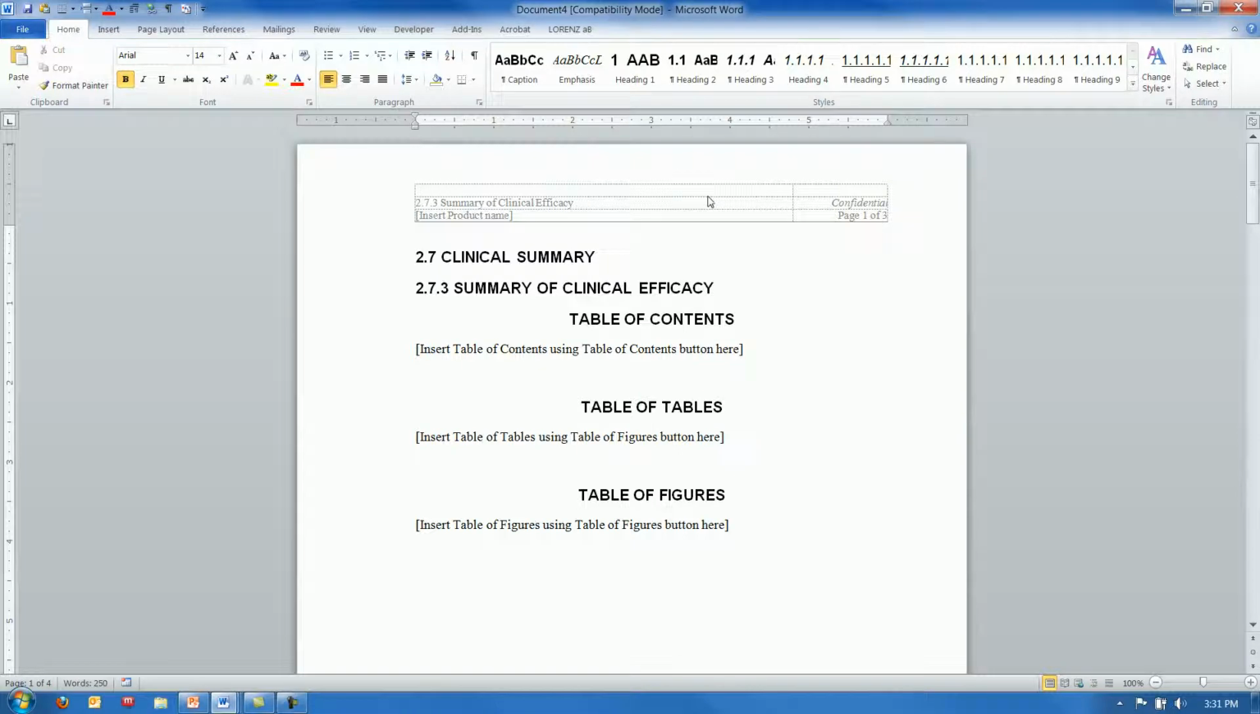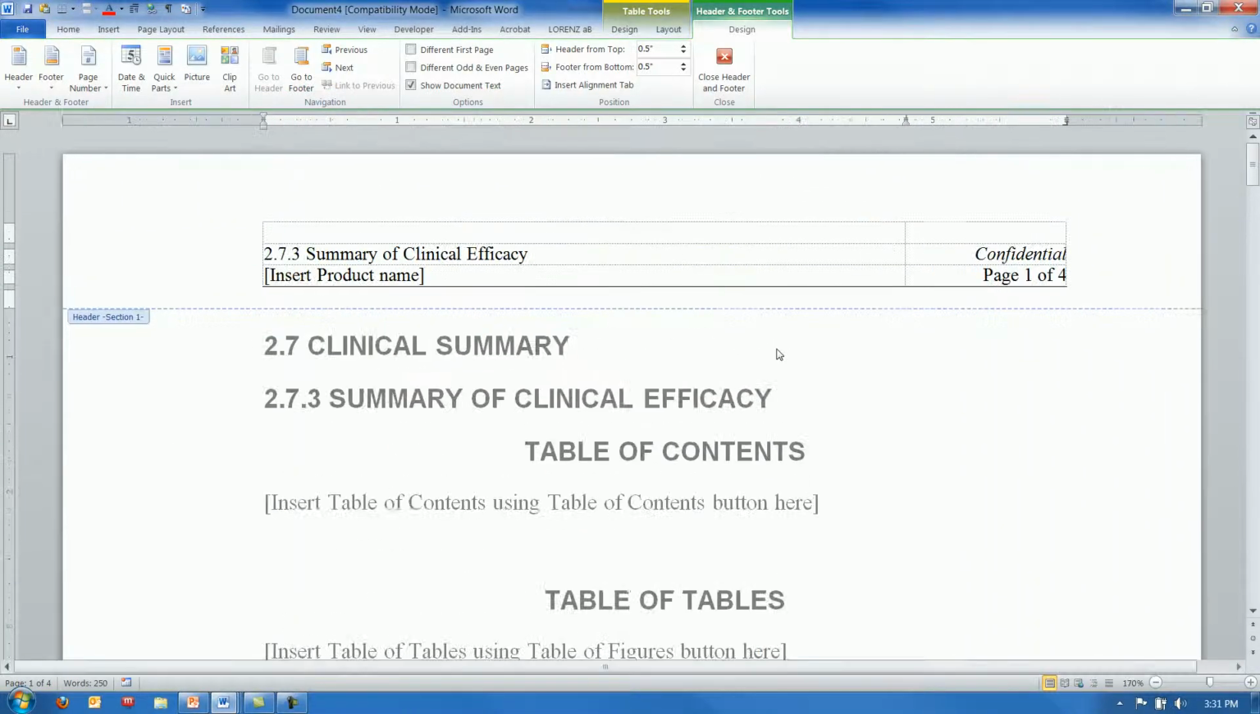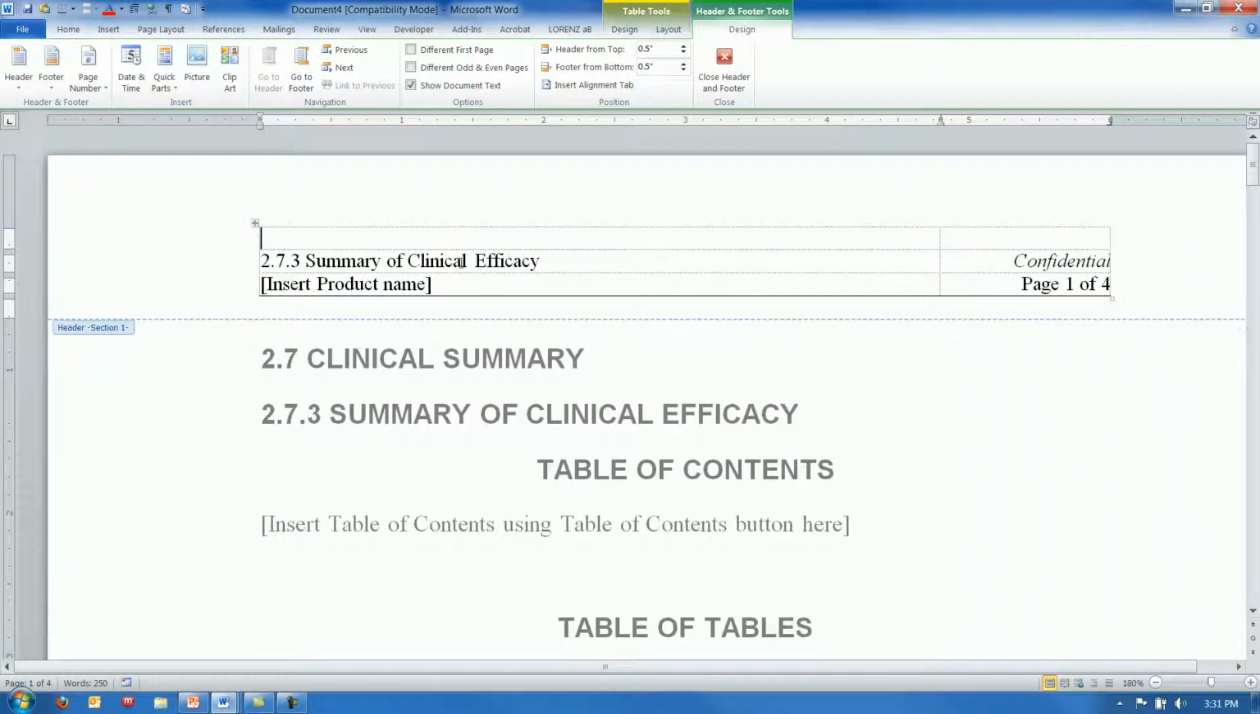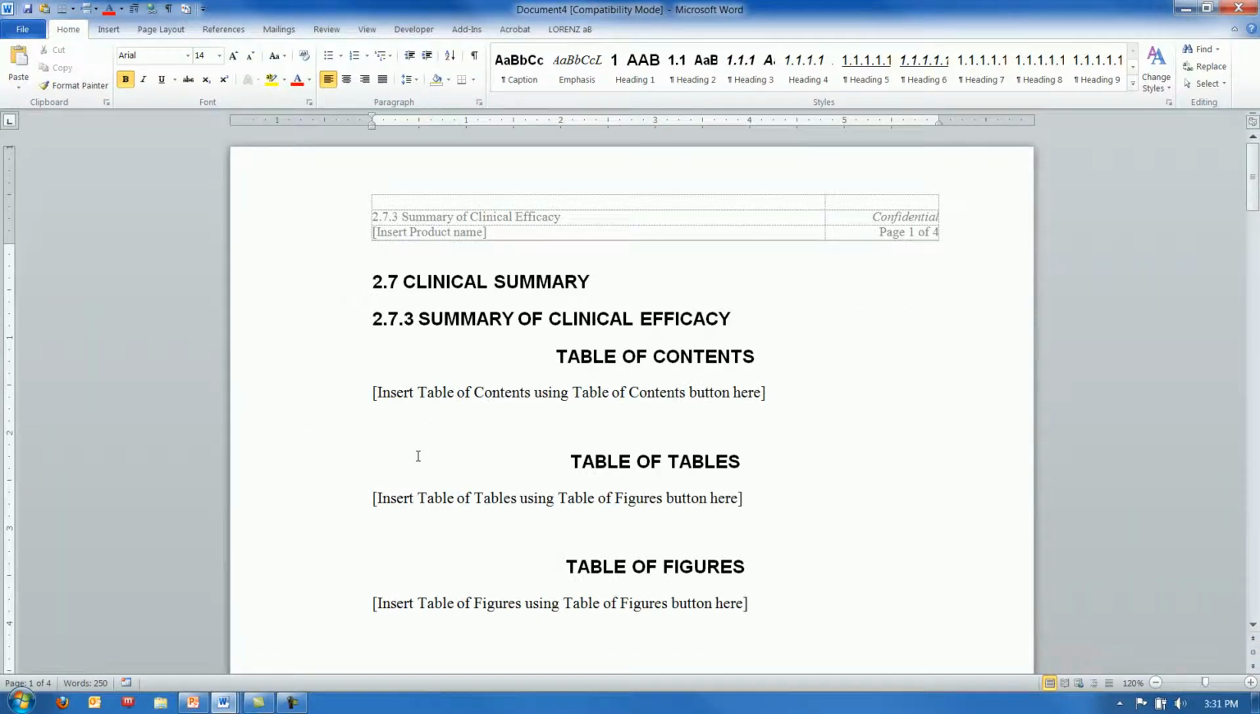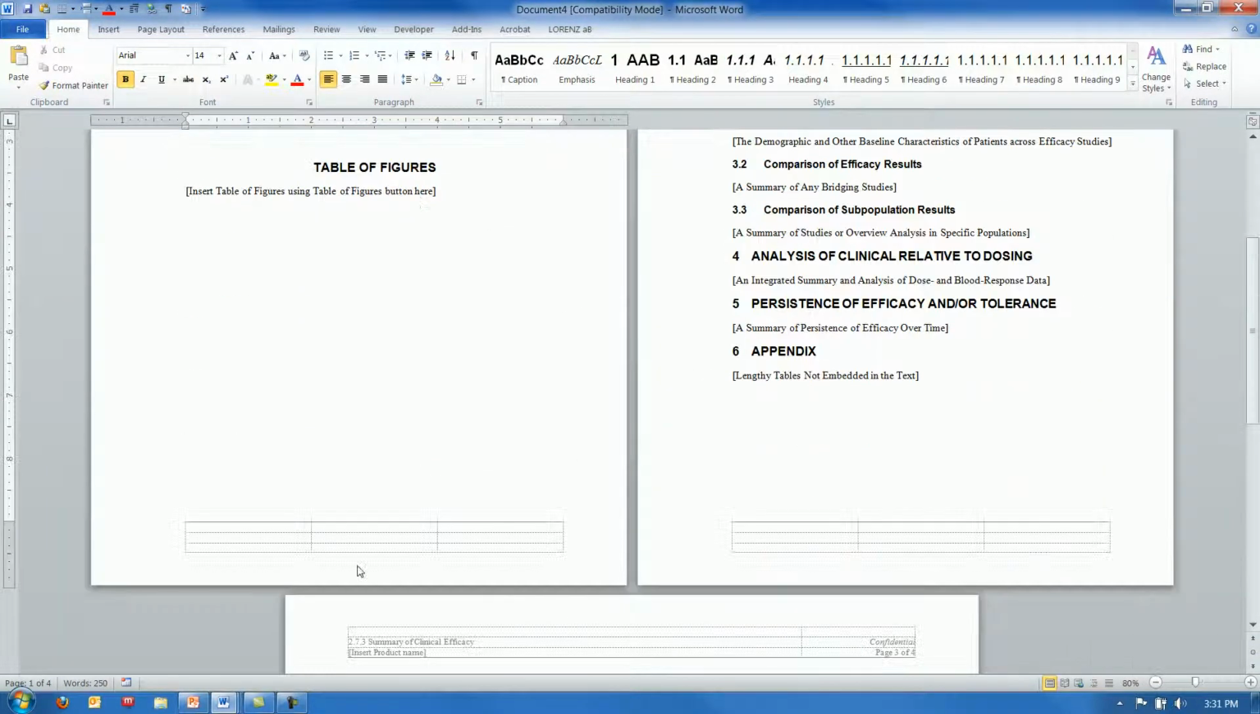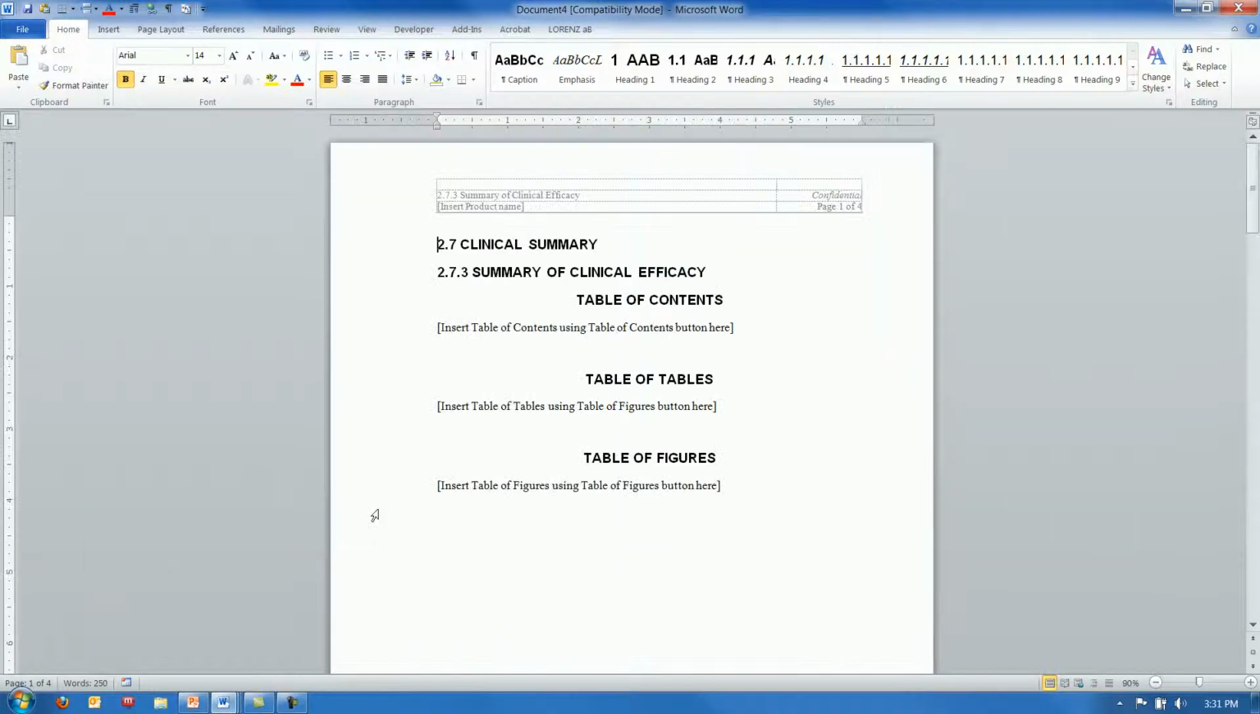Now let's take a look at the header. The header is in tabular format and has certain information encapsulated in it. 1, the CTD section number. 2, the CTD section, the word confidential, the page number, as well as a text insertion point, in this case asking for the product name. The footer, as I will point out, is left free for submission-specific overlays of text.